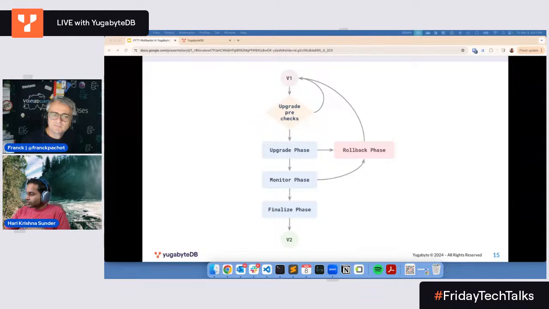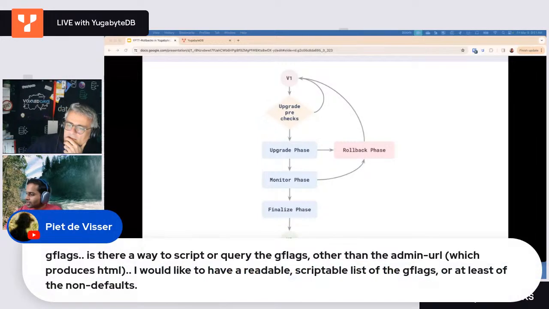There seem to be a few questions. I think one question is: is there a way to script or query the G flags other than the YB admin URL?